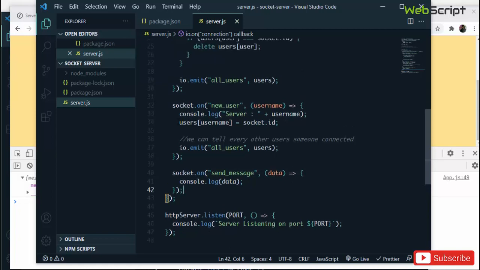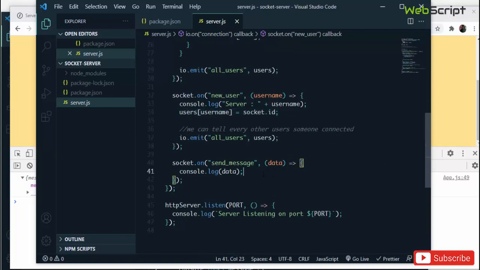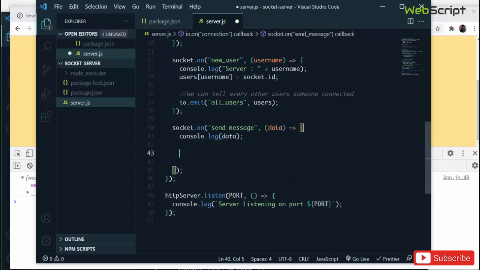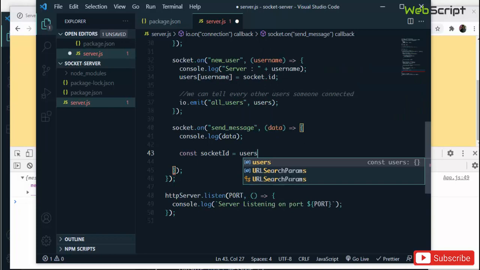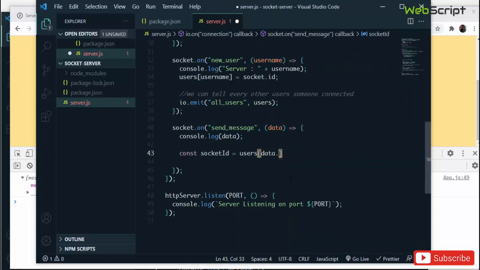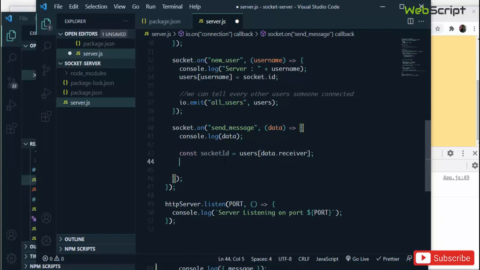And that's why we are saving these users in an object, so we can get the client ID whenever we want, right? We have this receiver name, so we can easily get the receiver name. We'll simply say const socketID, that is going to be users, and then data.receiver. So this is going to give us the username of the person who is going to receive this message, and then it will give us a socket ID. So we have got the socket ID.